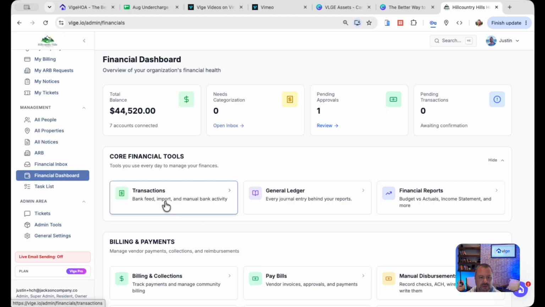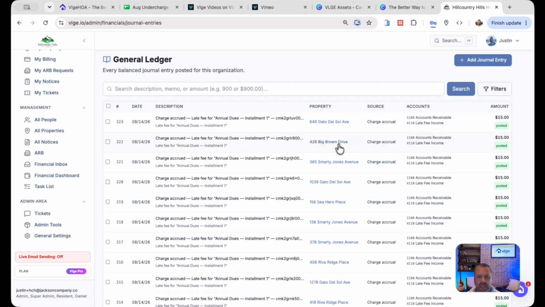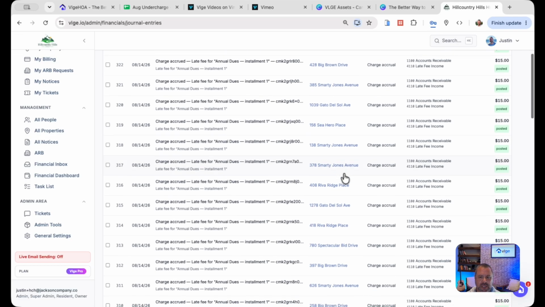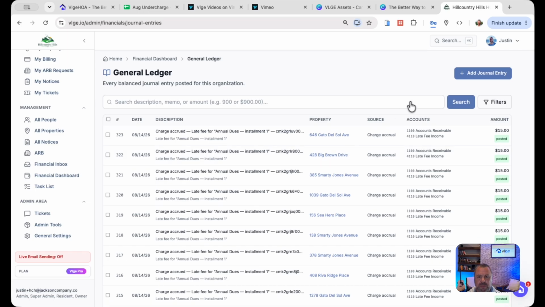So jumping into the general ledger here. So the general ledger is where you can review any and all journal entries and transactions. This is Hill Country Hills. It's a made-up community. I've got this populated with some basic data.